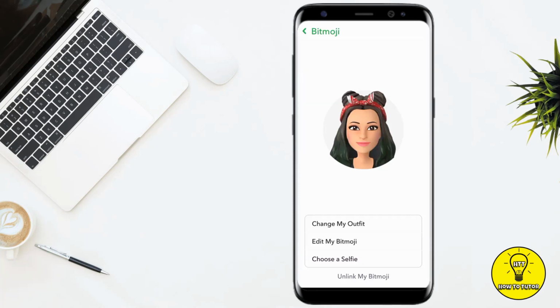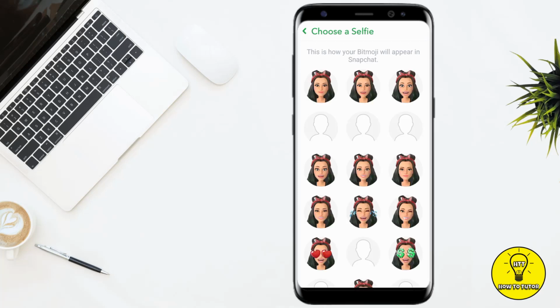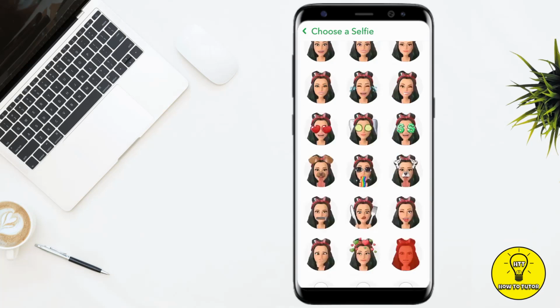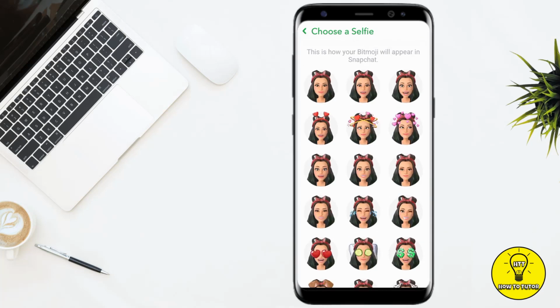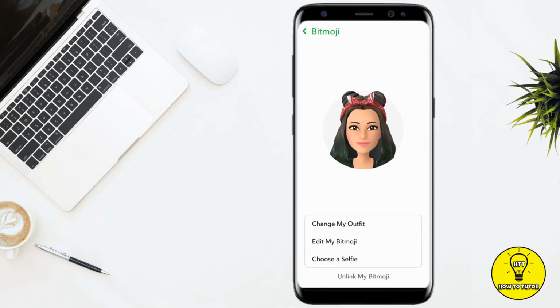And then it gives you an option of choose a selfie. You can just select any of the selfies which will appear with your account. Here are a lot of options given to us by Snapchat. You can select any of the options according to your preference. Okay, so guys, this was the easiest and quickest way to create an avatar on Snapchat.